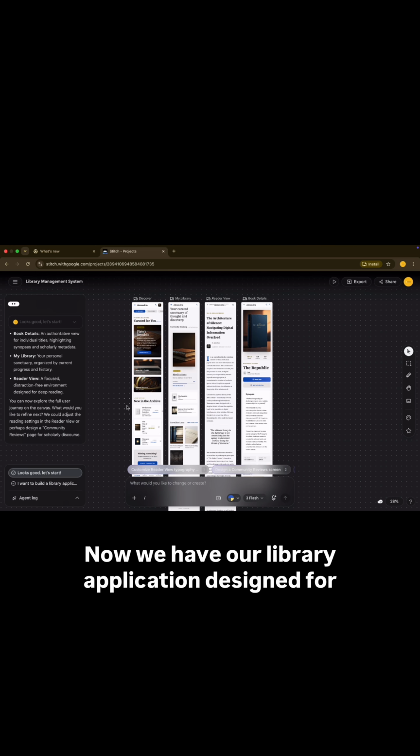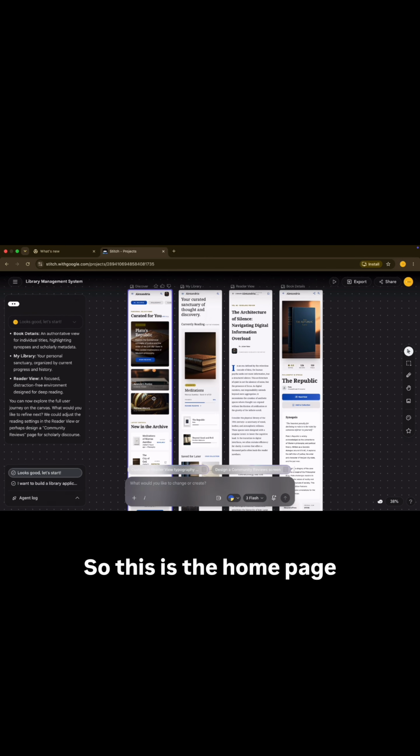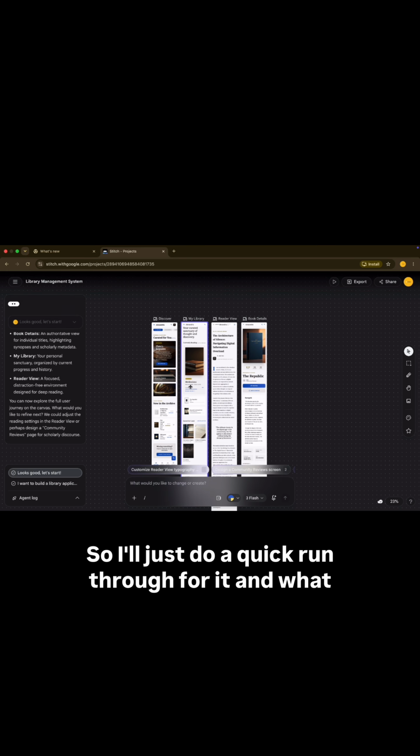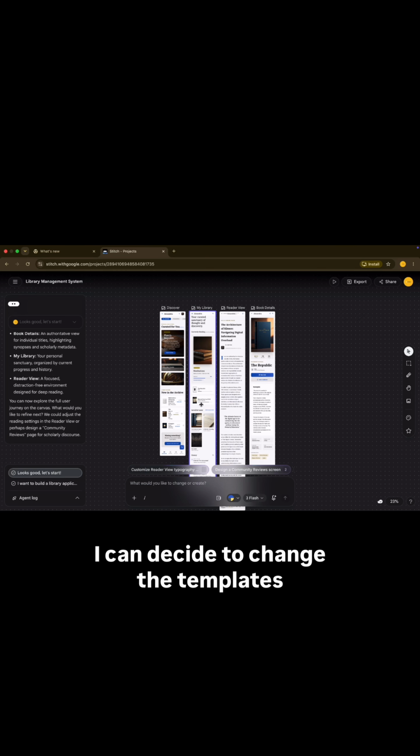Now we have our library application designed for us. So let's do some review through it. This is the home page and it shows us all the records, philosophy, and a lot of things here. I'll just do a quick run through of what we can do. I can decide to change a lot of things. I can decide to change the templates. So how do I do this? We can use it through this point.